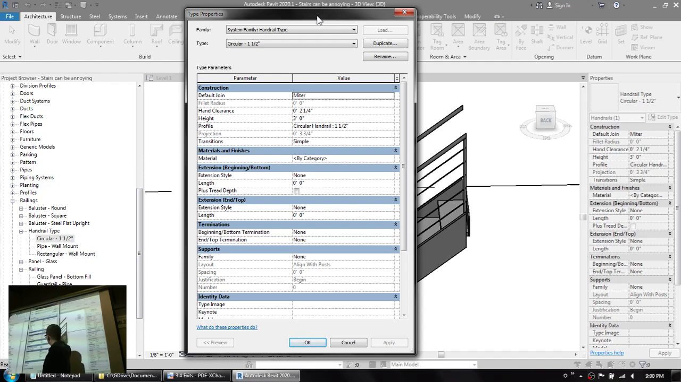So here we've got 2¼ inches. We can specify its height, either above the floor or above the nosing line. So if you're 3 feet above the nosing line above the stair, that's great. Here we can specify the profile, so circular 1.5 inches is absolutely ideal from a building code perspective, so that's awesome. And now down here, there is a supports section.